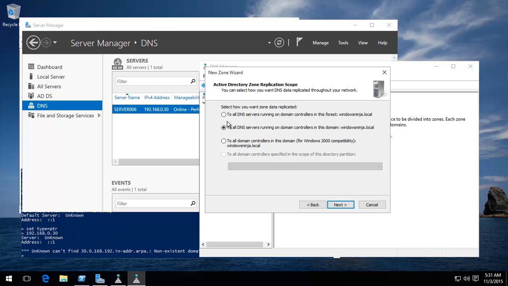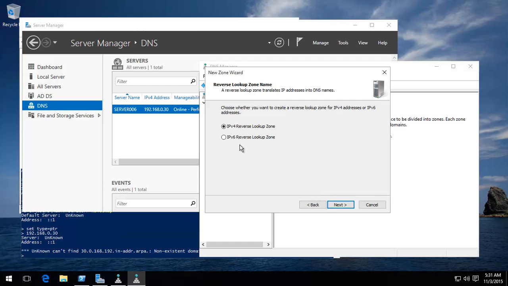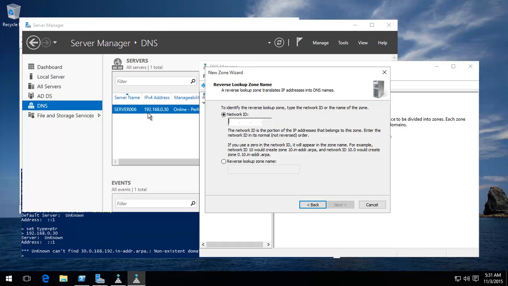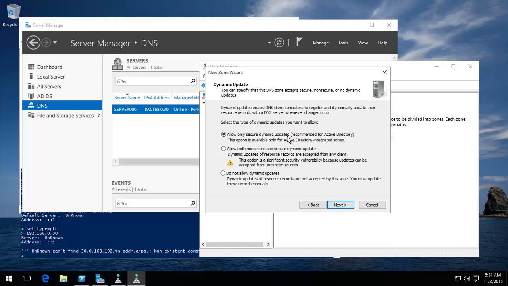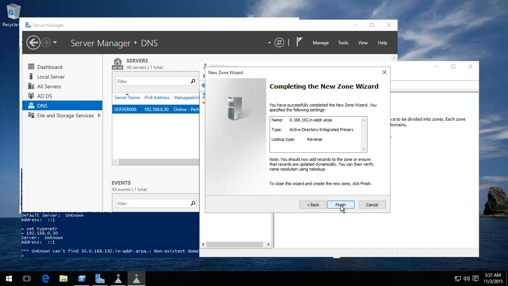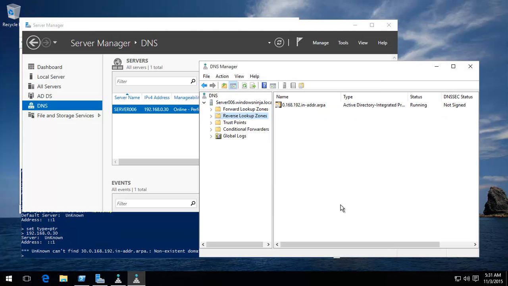Now choose how you want the zone data replicated. The default over here is quite good. Next. You choose IP version 4 or 6. In this case, we're doing 4. Now, what we do is type in the first three bytes, 192.168.0, and then it'll be able to resolve all the others. Click next. Only secure updates is ideal, as it's Active Directory and we want to be secure. Now that's happily set up.